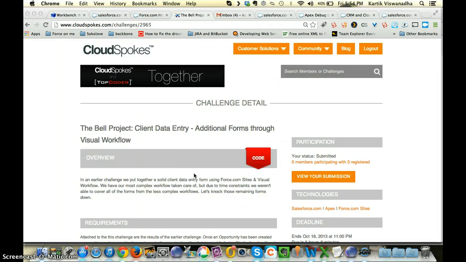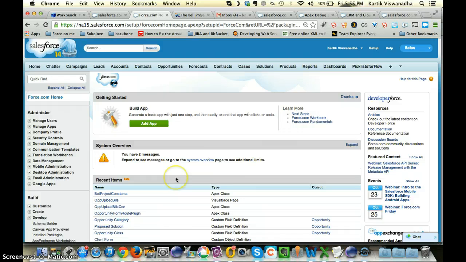The requirement was to create 7 forms for the client data entry, and in the past I did only one, and I am submitting the other 6 forms. I made a few changes to the design and the way in which the flow has been built in the past, and now I moved the actual flow into a subflow, which I'm going to show you.